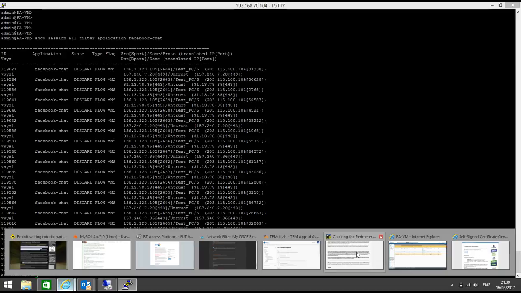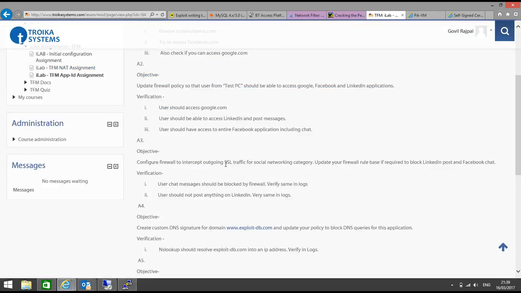You guys can try the lab related to LinkedIn. So for LinkedIn, base should work, but you should not be able to post anything over LinkedIn.